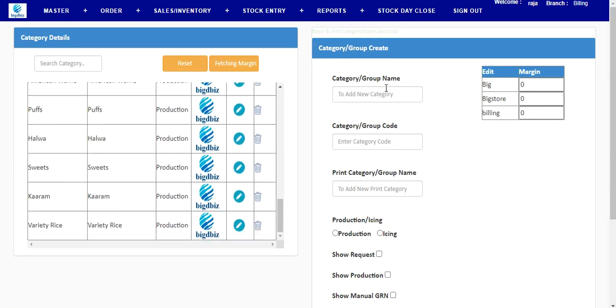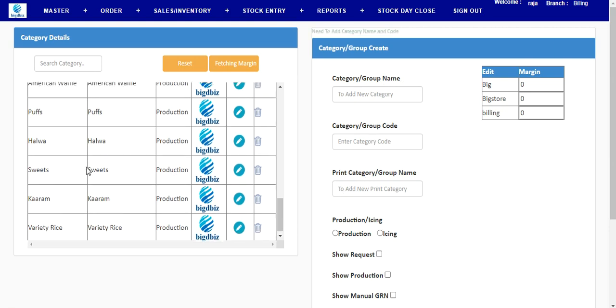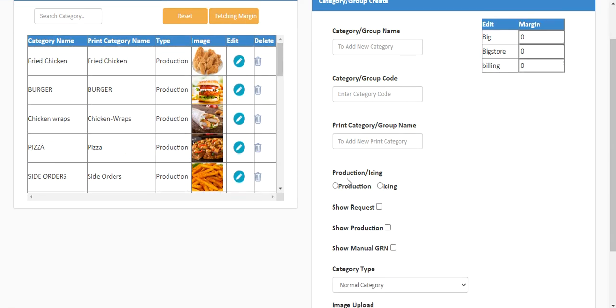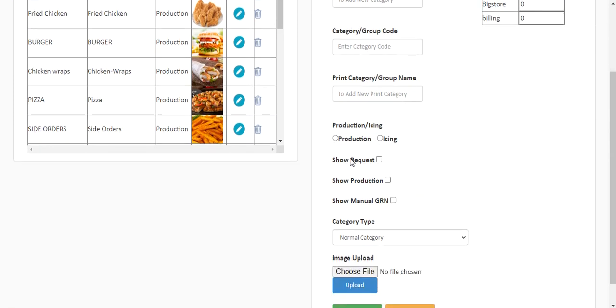So you have the option to create the name, category code, and a print name. You might use anything in your shop, but the print name will be different, so at that time you can use this. And you also have the option to mention whether it needs to go for the indent option or production. So you need to set show in request, show in production, or manual GRN. So you can modify any kind of category based on that.